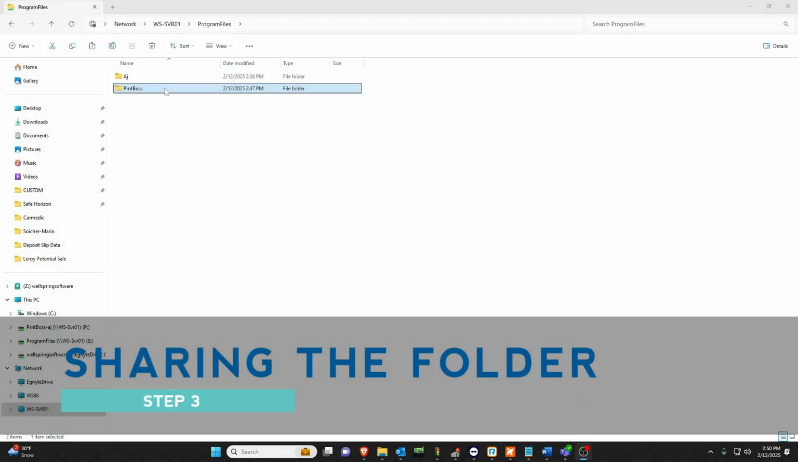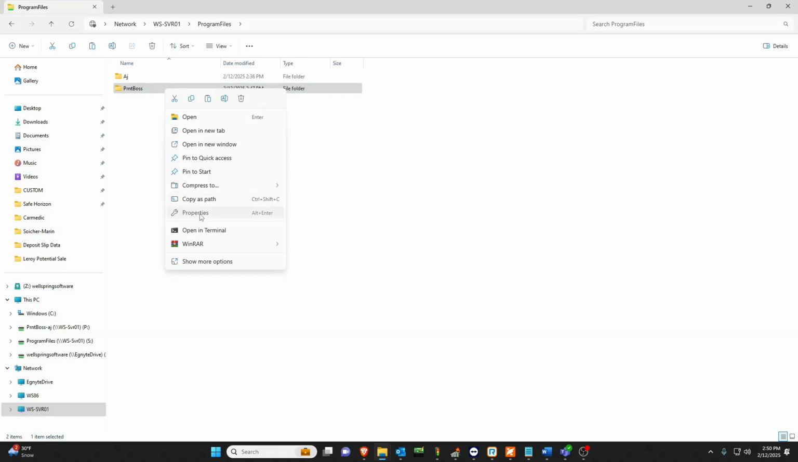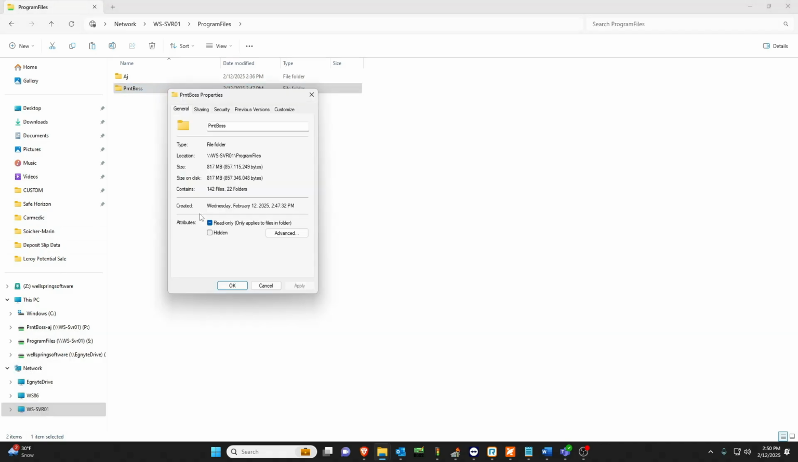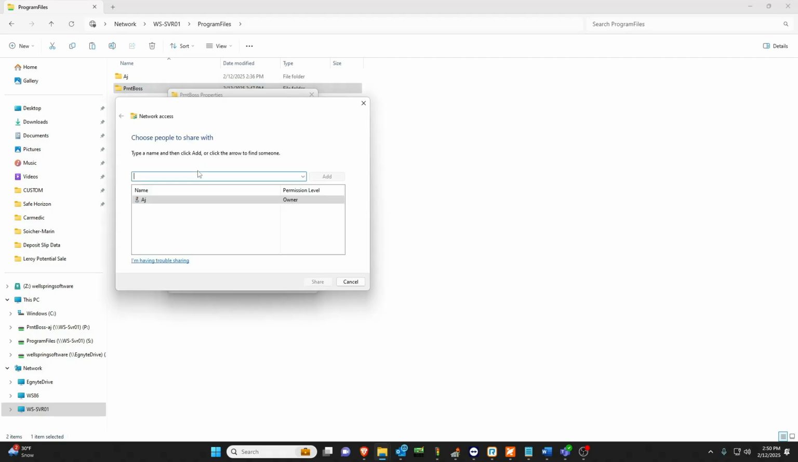Now that the folder is on the new server, we need to make sure your workstations can actually see and talk to it over the network. So, find that PrintBoss folder we just brought over. I want you to right-click on it and go down to Properties. In the Properties window, click on the Sharing tab and then hit the Share button.